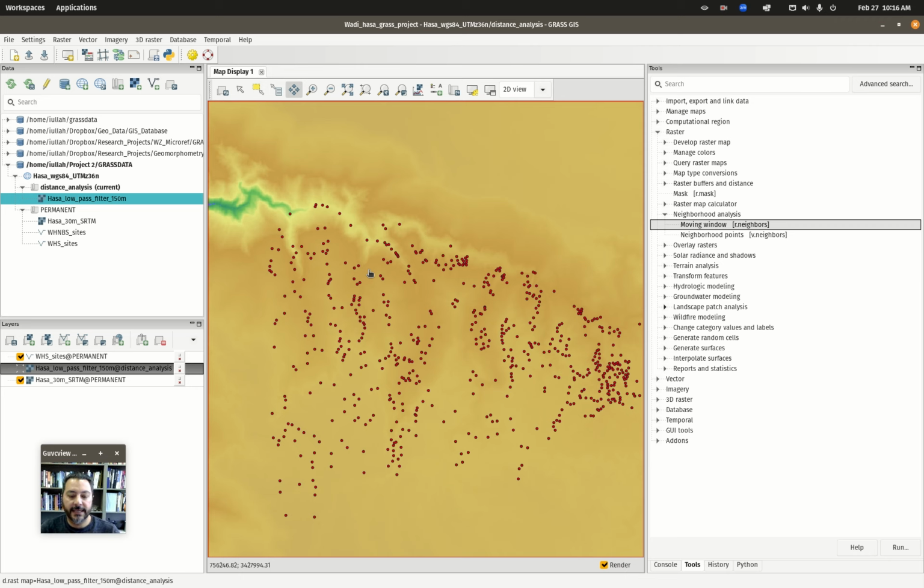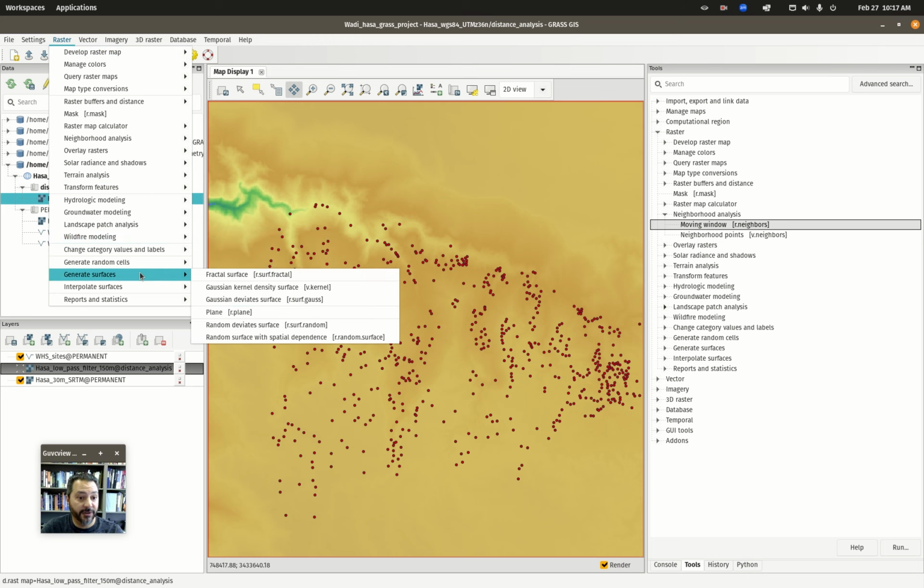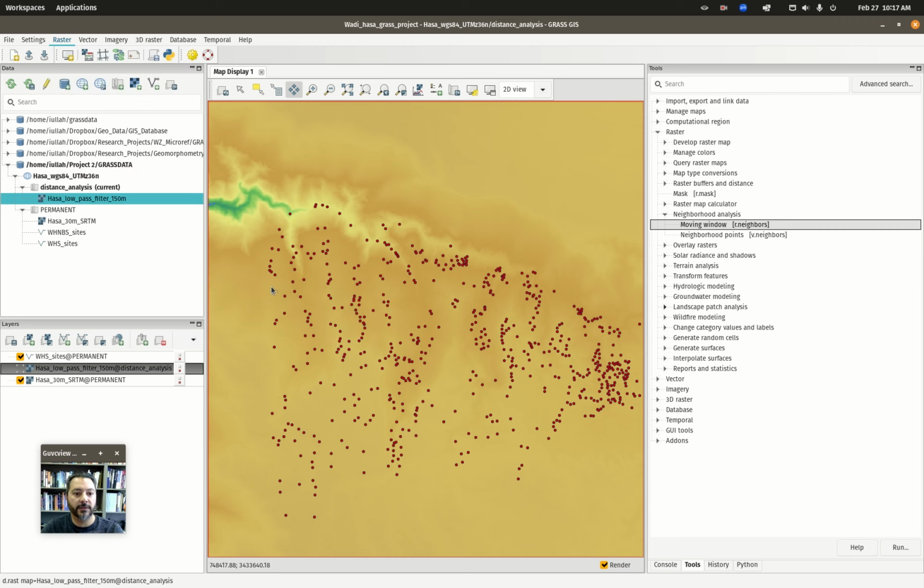Another way to do this is to do a kernel density. So we'll use another moving window, but we'll instead count the density of points within that window size. So what we can do is go to raster and go down to where it says generate surfaces, and go down to where it says Gaussian kernel density surface v.kernel.